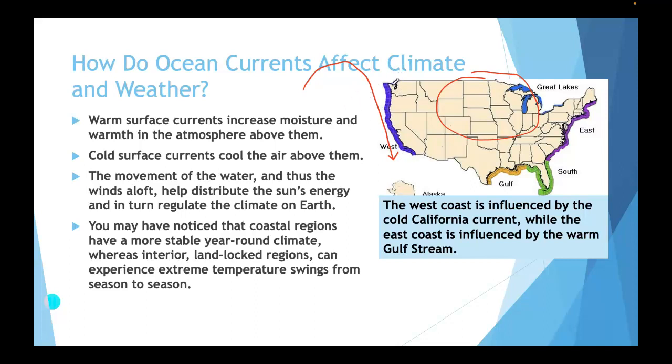Also, if you know anything about Washington and Seattle, which is along the coast, it gets a lot of rain. That cool current brings that moisture in.